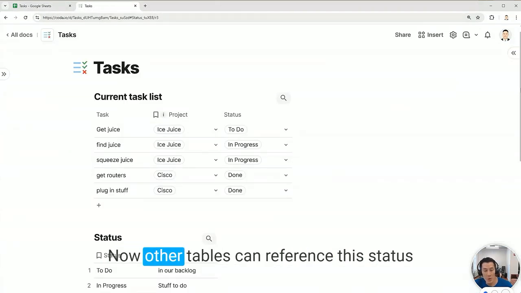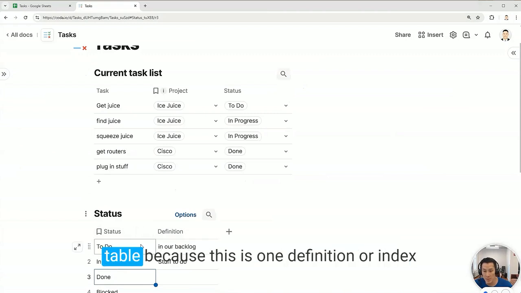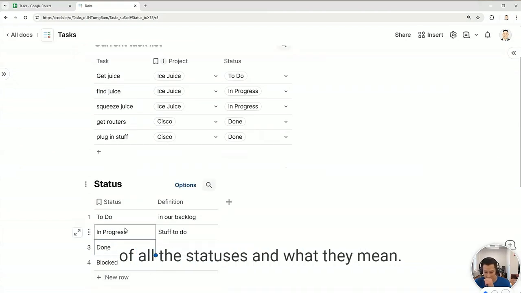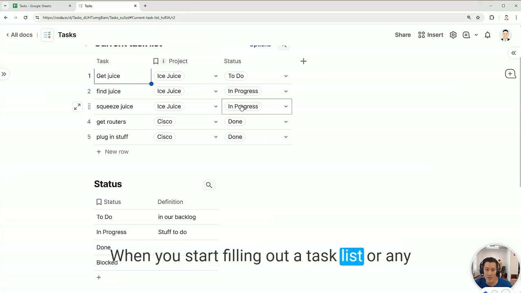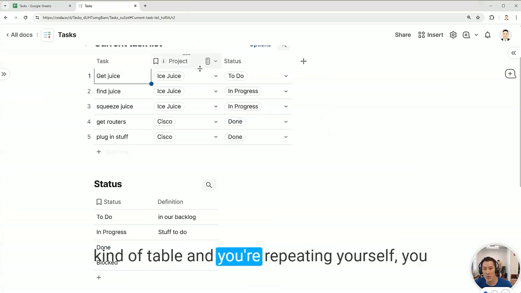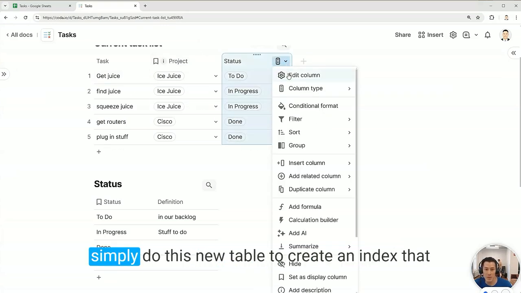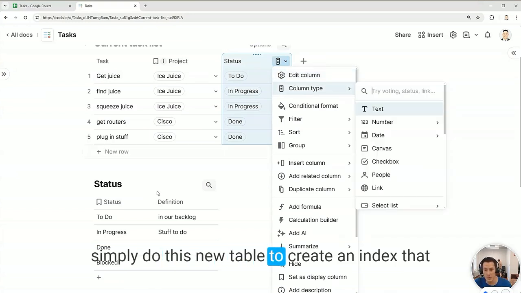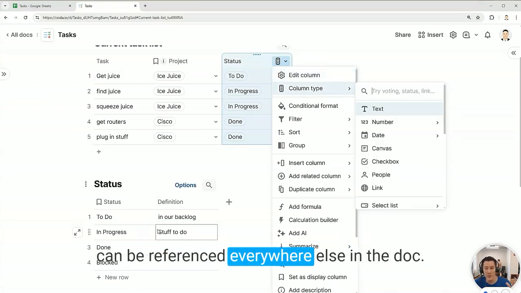Now other tables can reference this status table because this is one definition or index of all the statuses and what they mean. When you start filling out a task list or any kind of table and you're repeating yourself, you simply do this new table to create an index that can be referenced everywhere else in the doc.